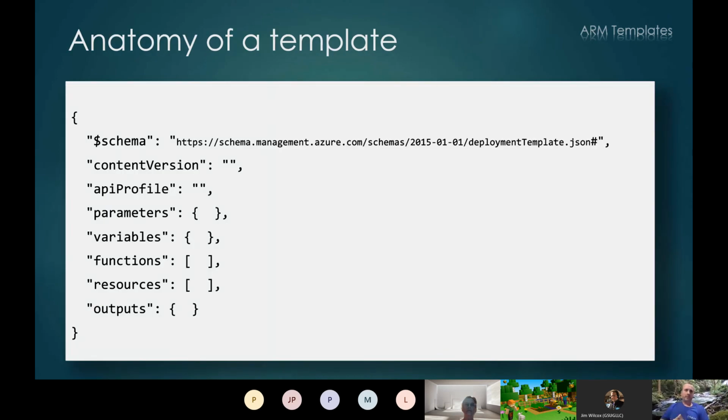So here's the anatomy of a template. This is basically a template with everything stripped out of it except the things that are required. It starts with a schema, and you can literally use that schema. There is a newer one. Visual Studio Code will tell you that there's a newer one, and it'll update it for you automatically. But that 2015 schema will work.